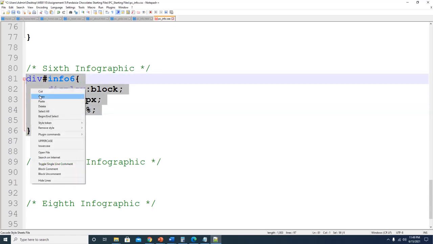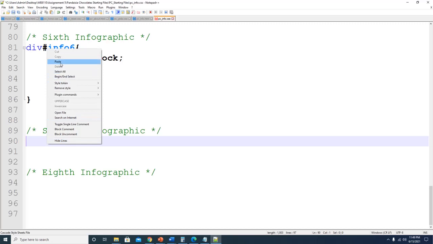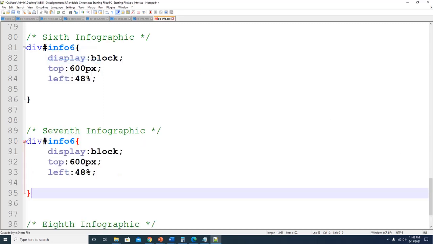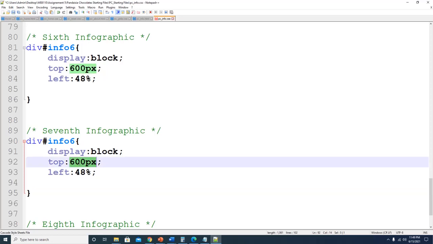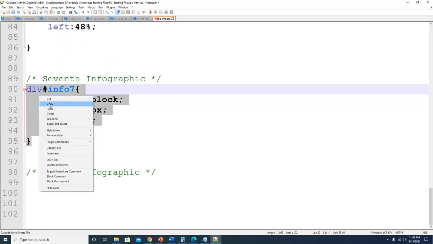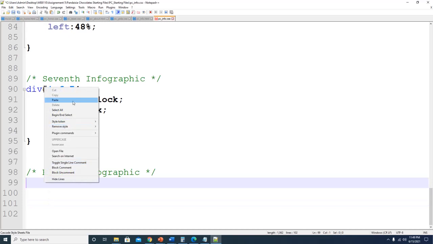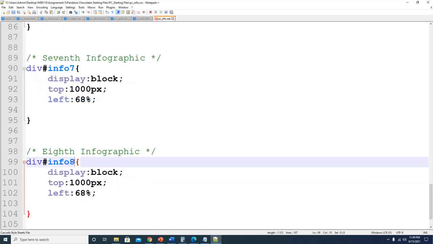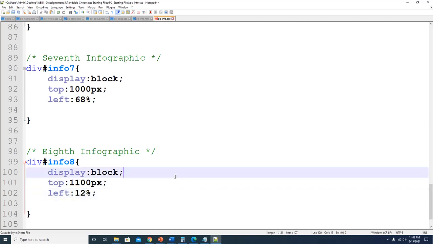Now I'm going to copy this again, go to the seventh infographic, paste it there, and then the top margin becomes 1000 pixels, and the left one becomes 68%, and this becomes info 7. I'm going to copy that, go to the eighth one, right click, paste, and info 8, and 1000 becomes 1100 pixels, and 68% becomes 12% here. Okay, now I'm going to click file and save.